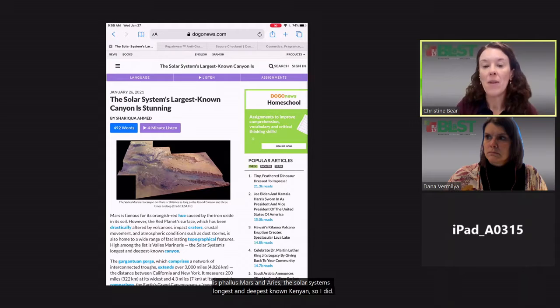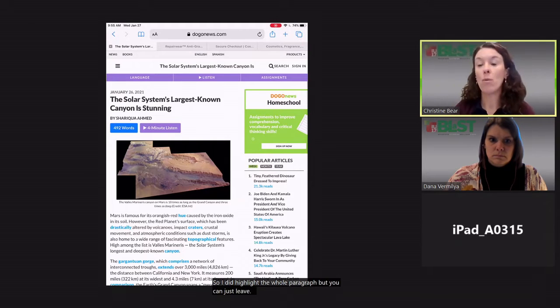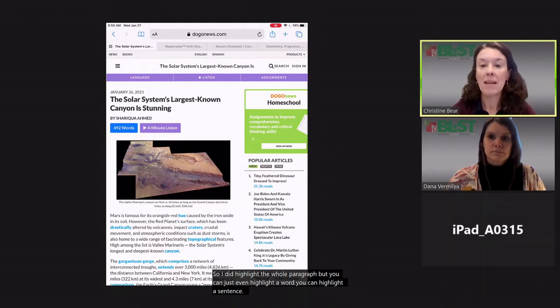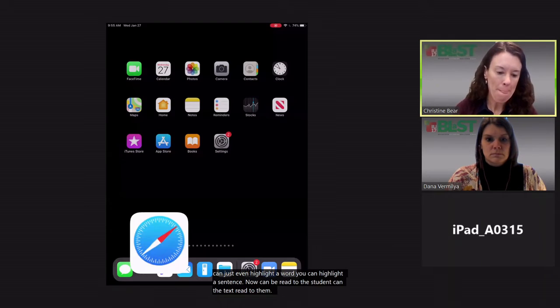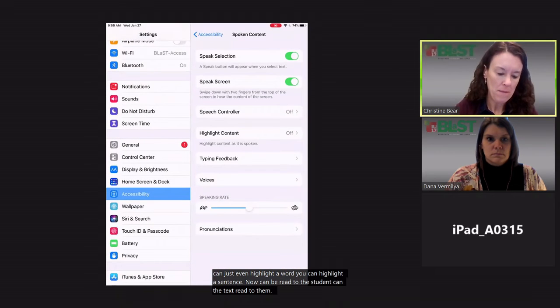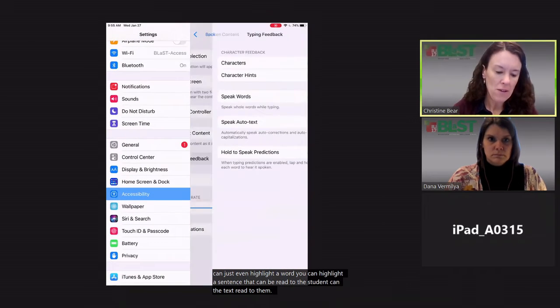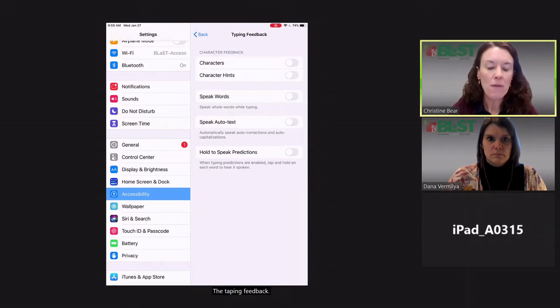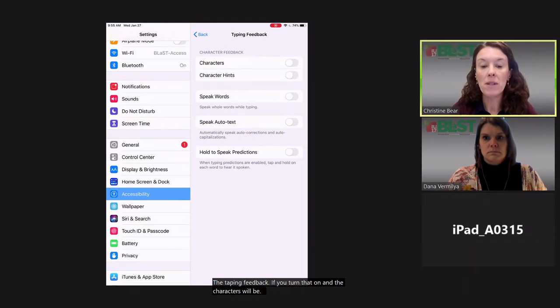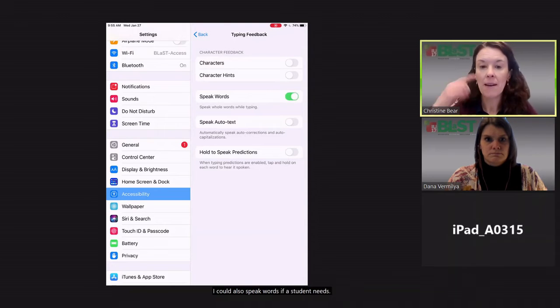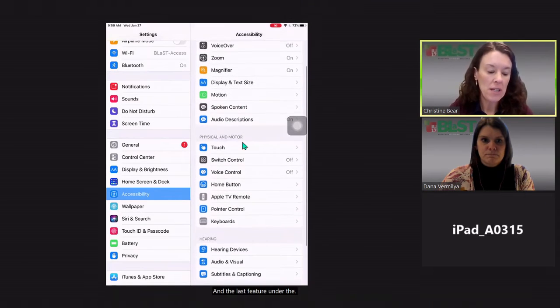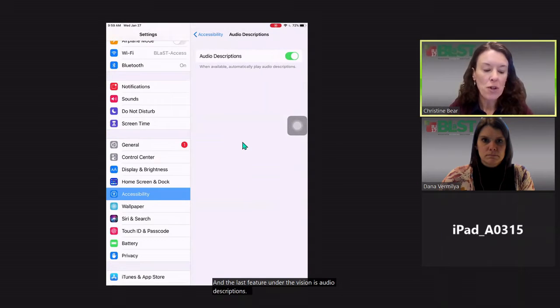So I did highlight the whole paragraph, but you can just even highlight a word, or you can highlight a sentence. So that can be read to the student, can have the text read to them. And the typing feedback, if you turn that on, then the characters will be spoken to the student. It could also speak words if a student needs that. The last feature under the vision is audio descriptions. So if you turn that on, it'll play audio descriptions if available.